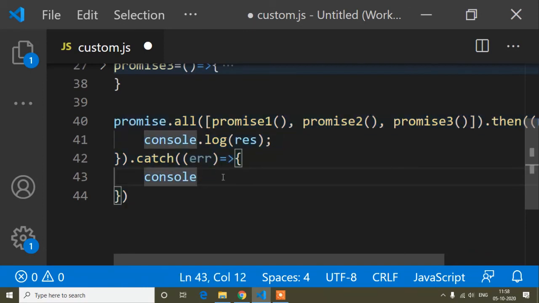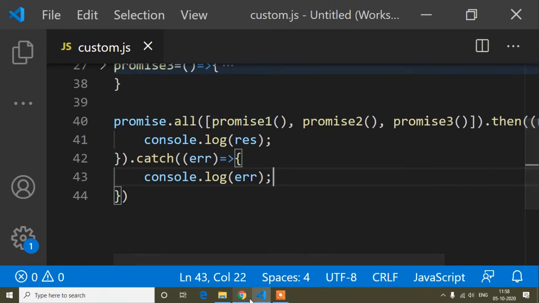Okay, so if you are getting any confusion here, you have to watch my previous video, that is promise. Otherwise you will get confused here. Okay, so console dot log and here error. So that is the syntax of promise all. So let's check it in the browser.